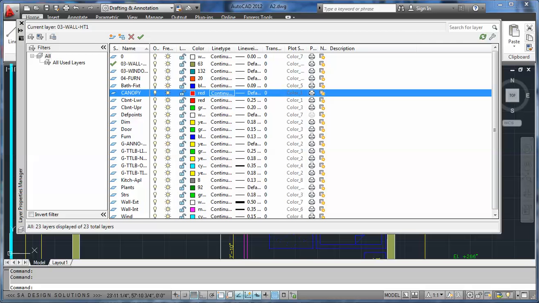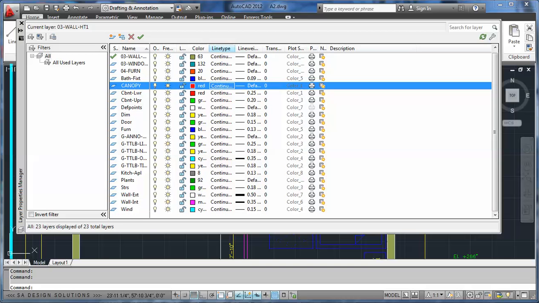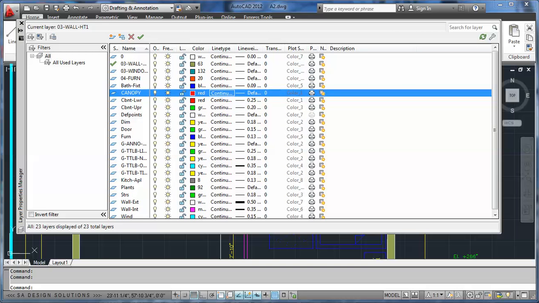So what you see here right now in my layer property manager or layer window, I don't have any hidden or hidden2 line type. I haven't used any of those.